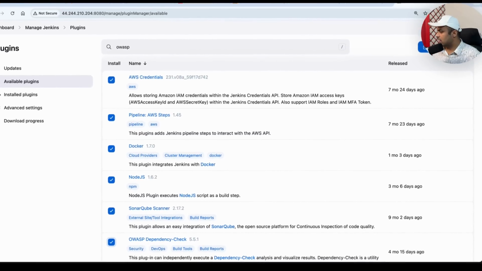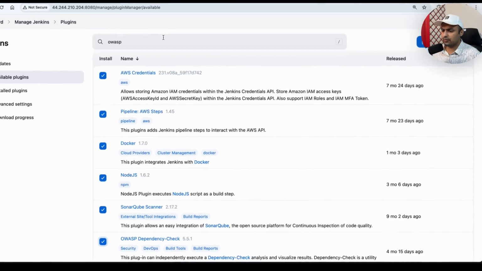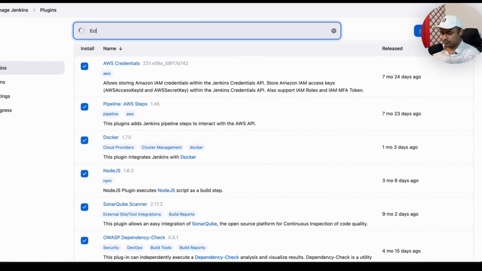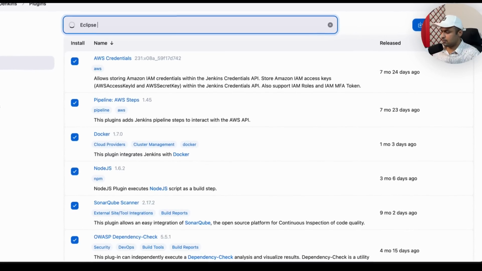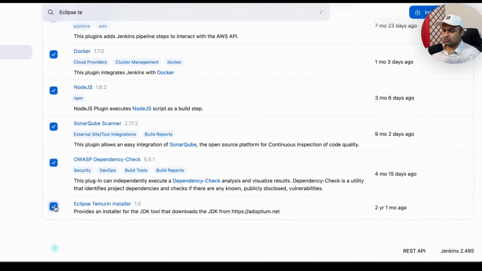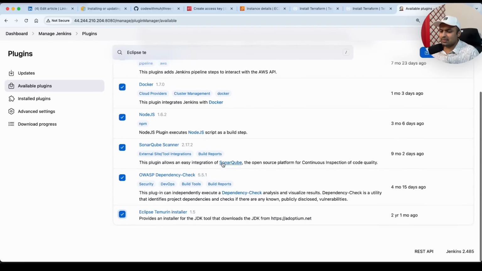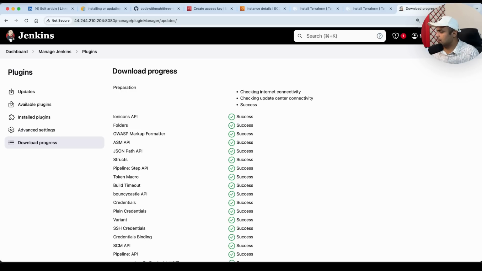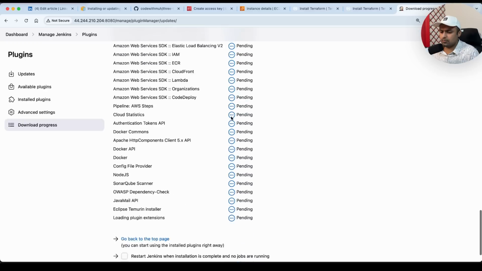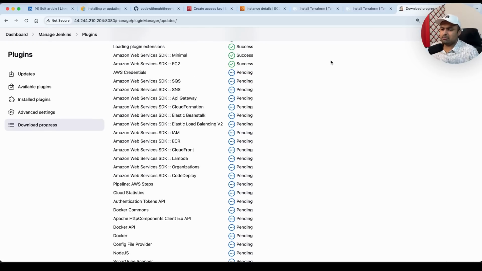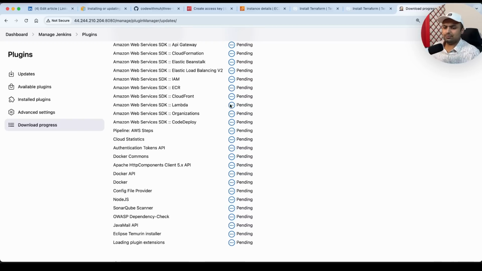One more plugin we have to install as well, which is Eclipse. This one we have to also install. So these are the plugins that you have to install. Just click on install. It can take approximately 2 to 5 minutes maximum, and all the plugins will be installed.